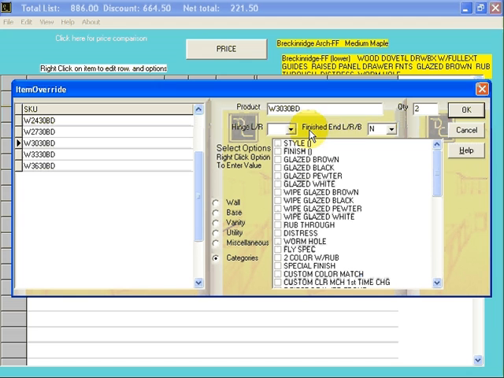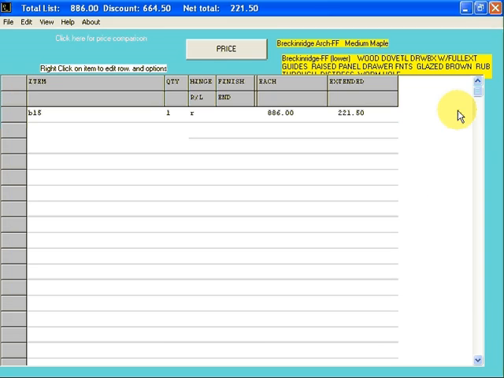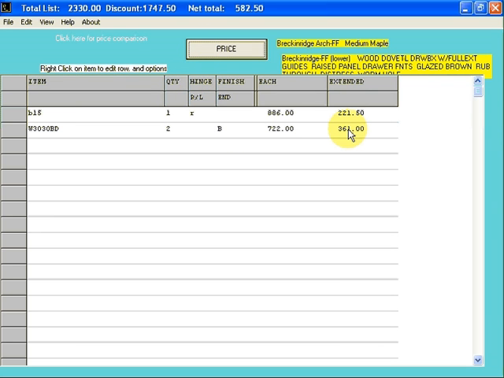In this case, we do not need to put a hinge location. It's a double door cabinet. Finished ends, left, right, both, or none. We'll change it to finished ends, both. Click on OK. Click on price, and you'll see we have filled in our pricing information.